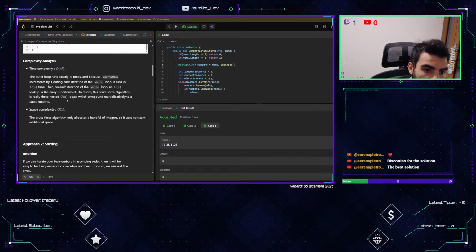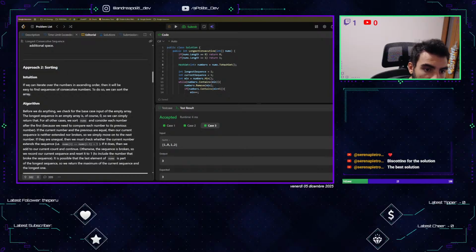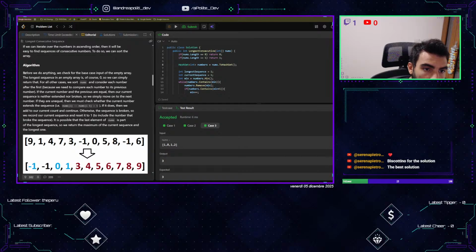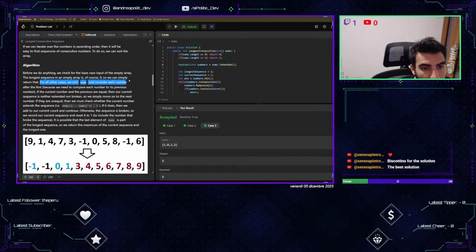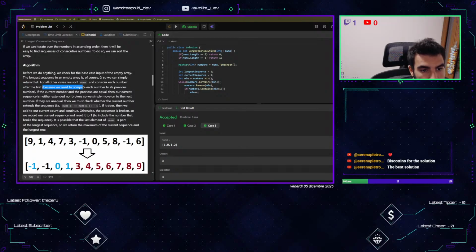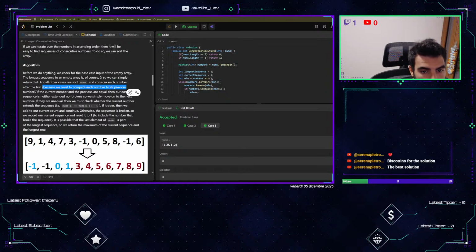O(n log n) time, O(1) space complexity. Sorting: if we can iterate over the numbers in a chain, then it will be easy to find. Before we do anything, we check for the base case of an empty array. The longest sequence in an empty array is of course 0, so we can simply return 0. Otherwise, we sort the numbers and consider each number after the first, because we need to compare each number to its previous. It's what I did before.